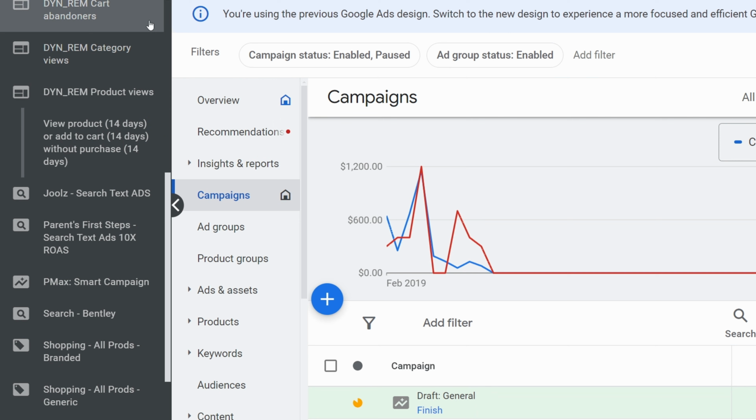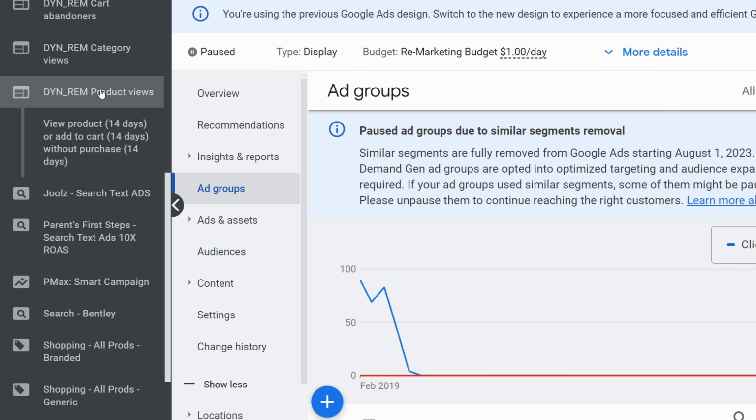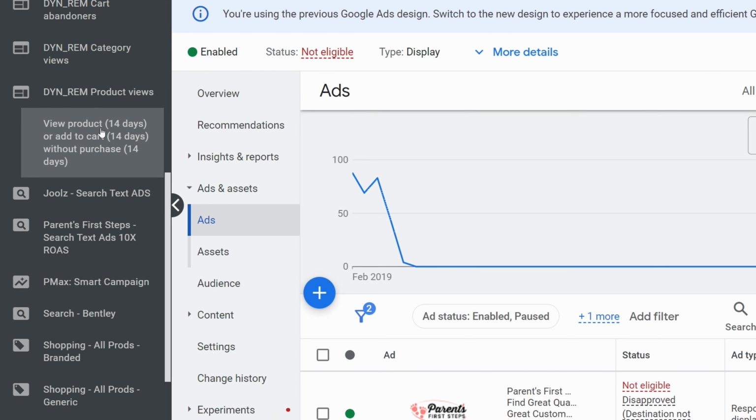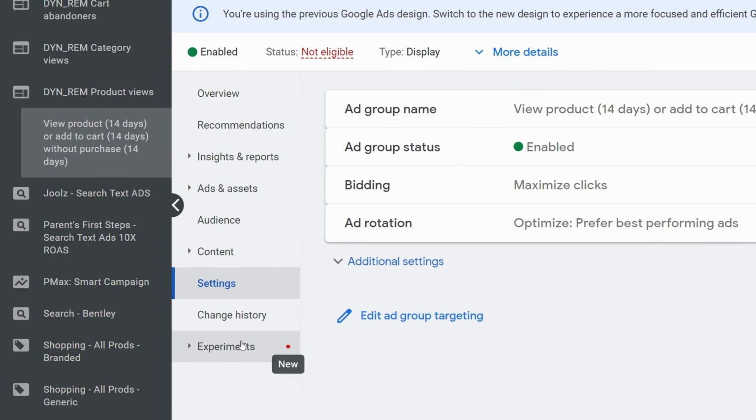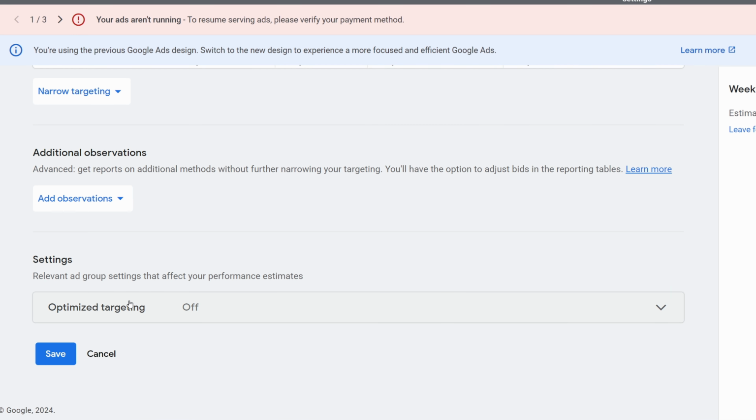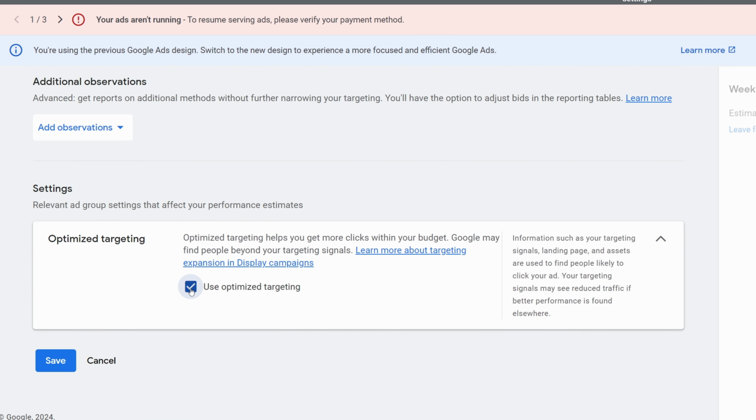So to find this setting, you're first going to want to go to a display campaign, go into the ad group level. So instead of being at the campaign, you want to go down to the ad group level and click on settings. All right, so here's the sneaky part. Click on edit ad group targeting. This is where you're going to find optimized targeting. So you can turn it off or on in this section and you should be good to go.